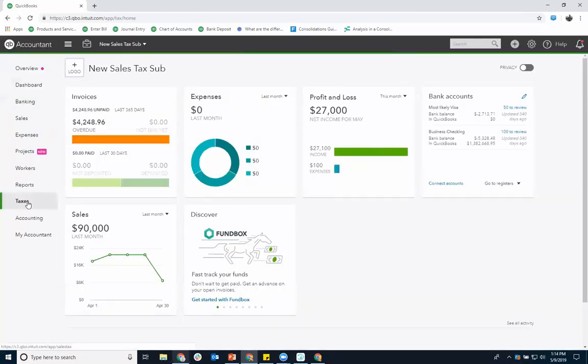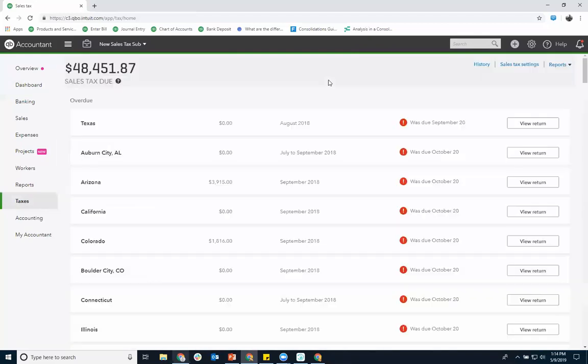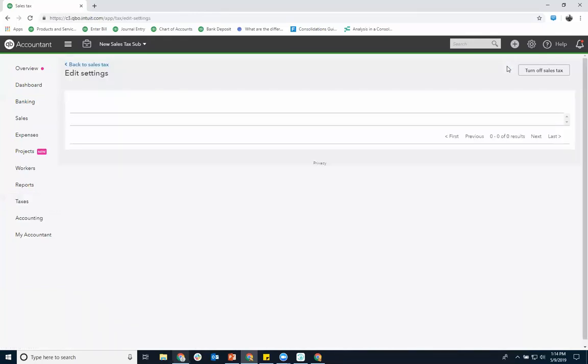Now, go into taxes. This is where you go view and pay, things like that. But it is automated at the transaction level by your sales tax settings. So here's where you can go and add.